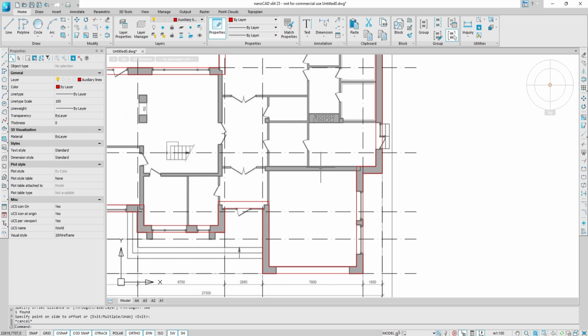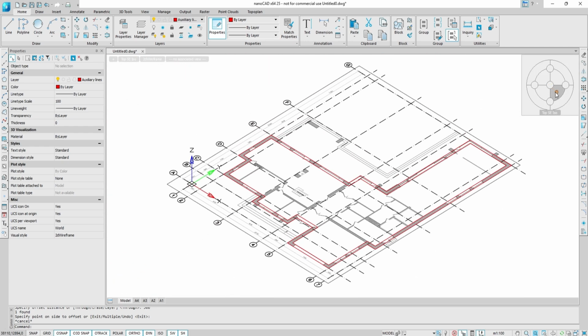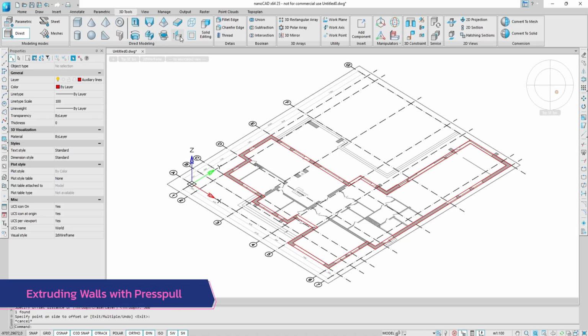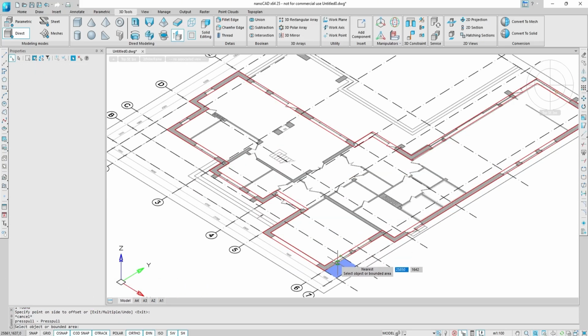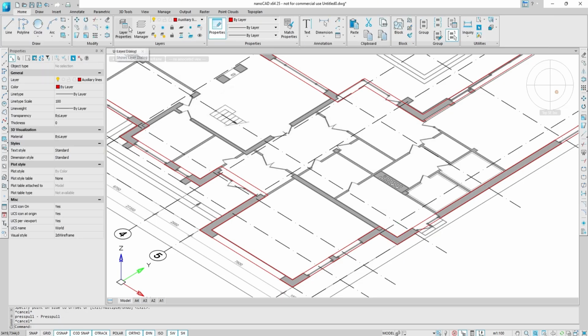Using the locator or the orbit tool, rotate the drawing until the Z-axis appears. Now we can extrude the outline. Go to the 3D Tools tab, Direct Modeling, and activate the Presspull command. Hover the cursor over the created contour and the program will highlight it in blue. But before that, let's hide the axis layer.